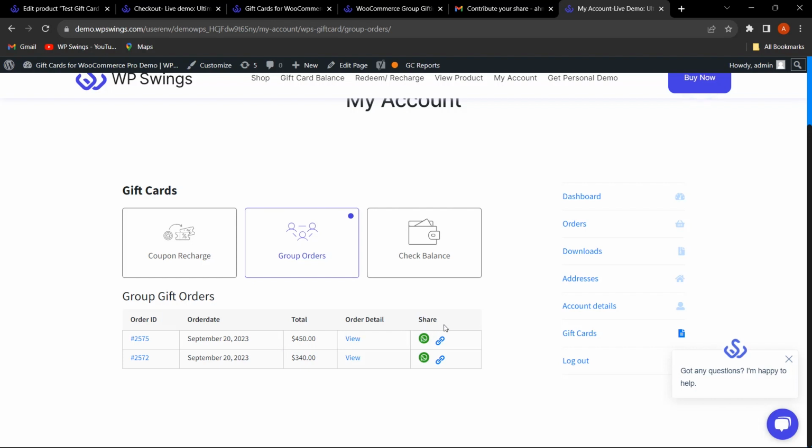The organizer can also share this link directly from here through WhatsApp, or he can copy the link from here. And as you can see, this is the new interface that we have added for coupon recharge and check balance. So from here the customer can also recharge the coupons. Let me show you how this functionality works.